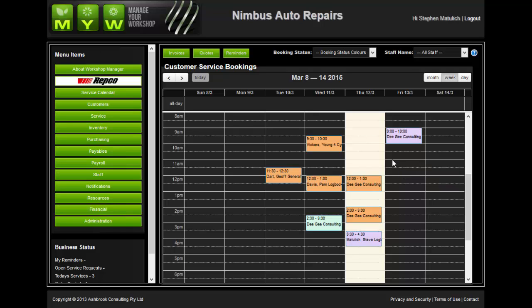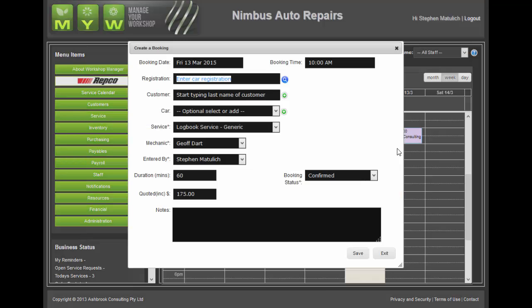Now at this stage the next step is simply to select the time. As you can see there should be no problem. Let's book them in for 10 o'clock because there's a vacant gap there. So all you do is just click on 10 o'clock and the system brings up the booking form to create the booking.